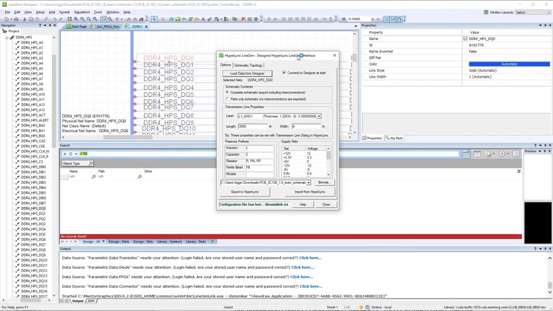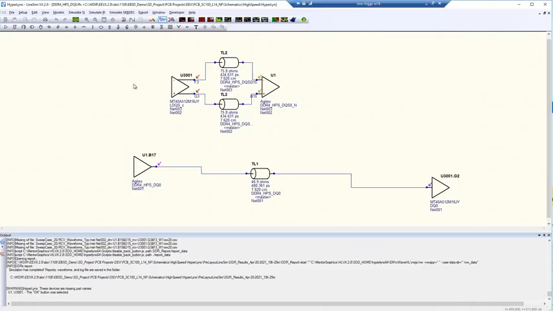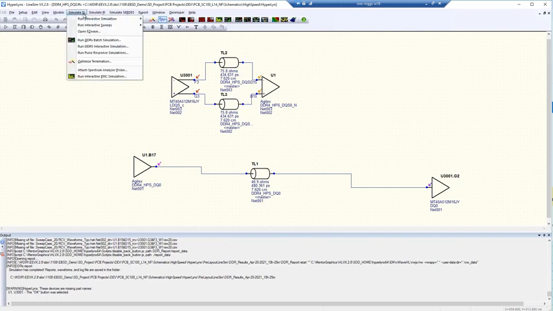I've joined the team design session that Nicole started and can begin simulation with HyperLynx while she continues working on the schematic. Once I'm in HyperLynx's LineSim, I can see the net I've launched. After some setup and configuration, I will run the DDRx batch simulation wizard.